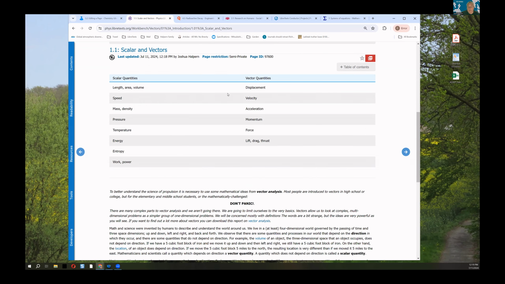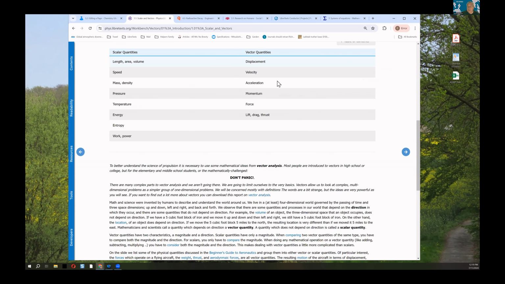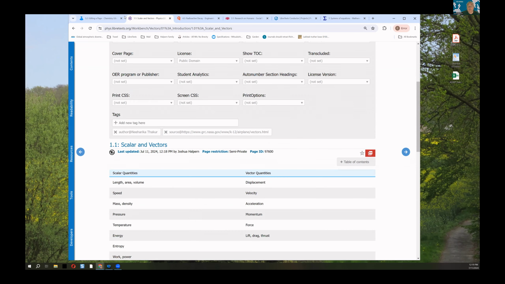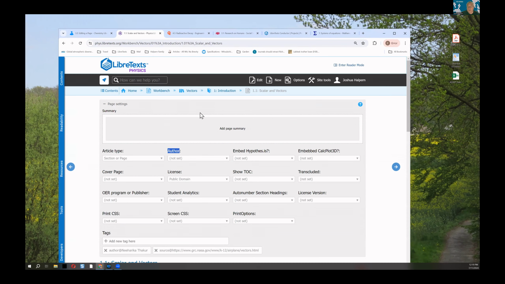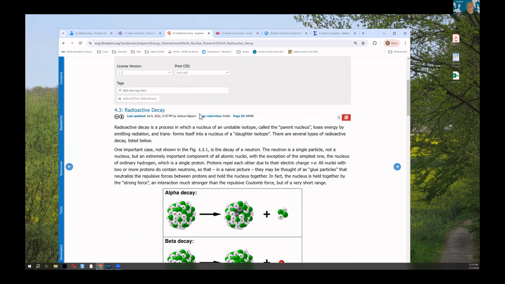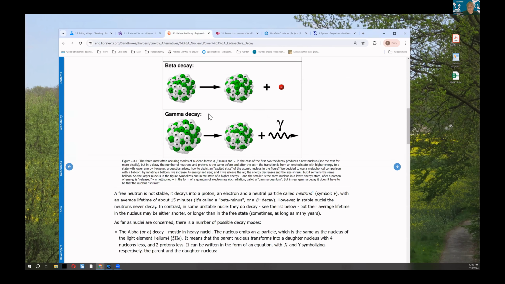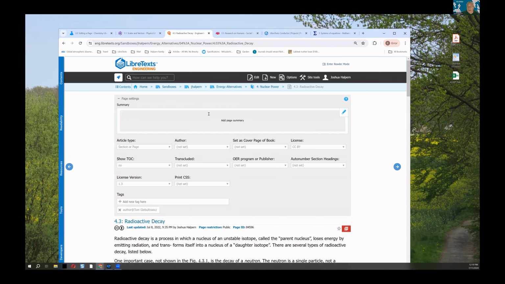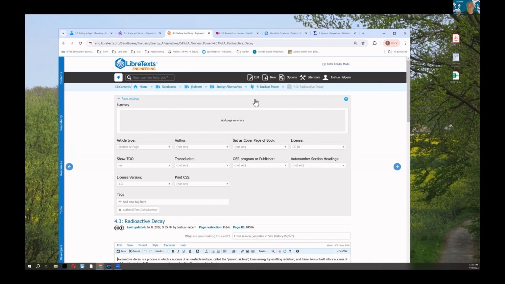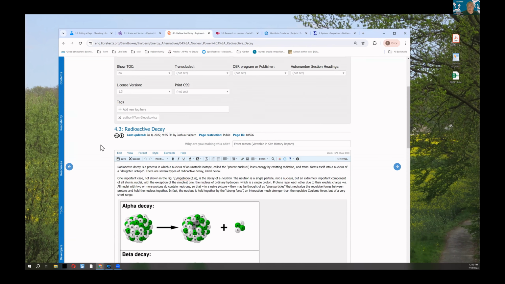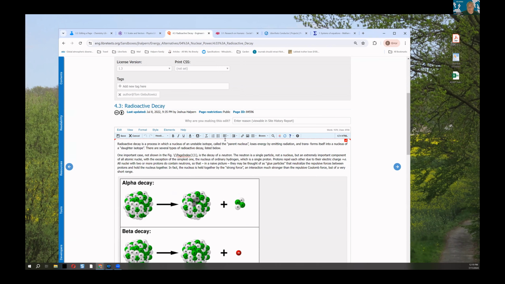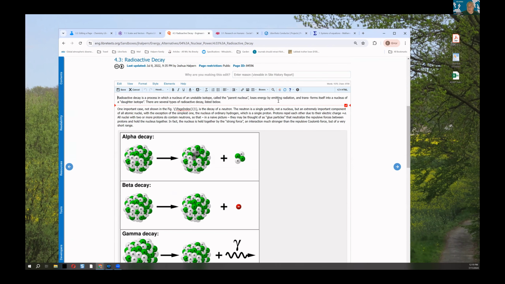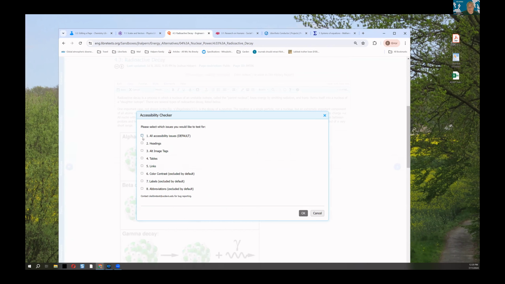So we have our page here, and I'm going to go to a slightly different example. Let's look at this page here. And if we edit it, we now get this bar, which controls the editing for us. The first thing I'm going to show you, though, is the accessibility checker, and we'll do that.